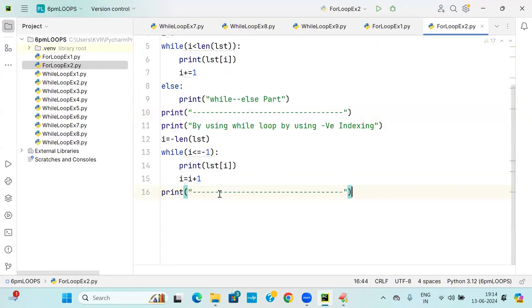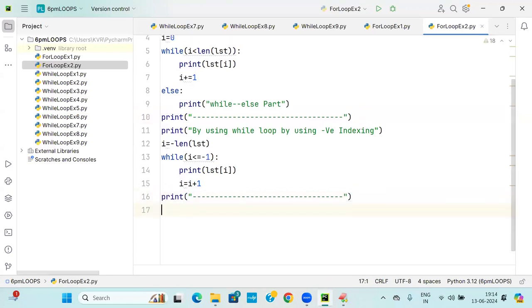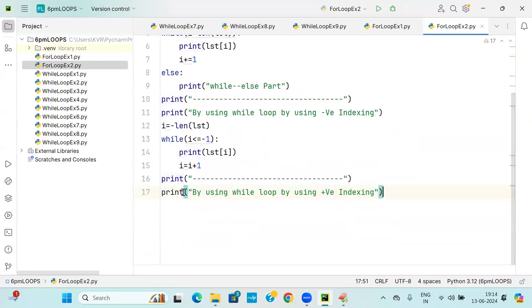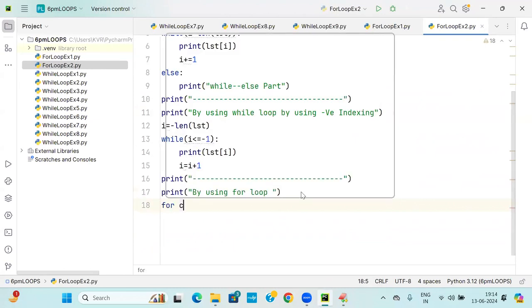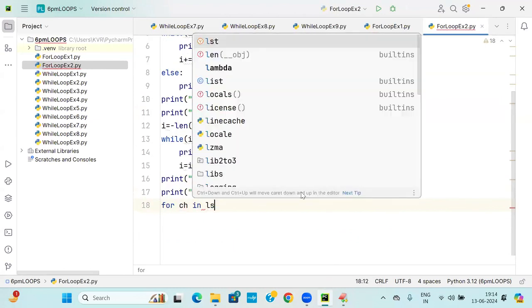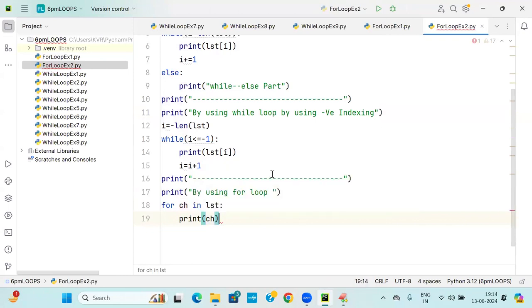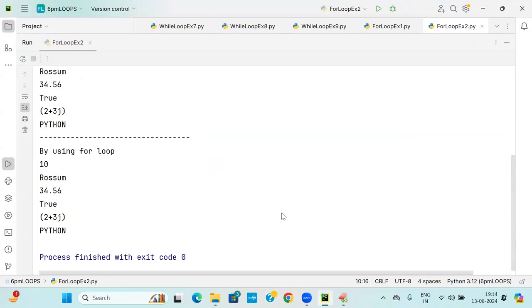Coming to this area, now I am going to use a for loop. By using a for loop, I never bother about forward or backward. What is my thing? for ch in lst: print(ch). That's all, we get the data.